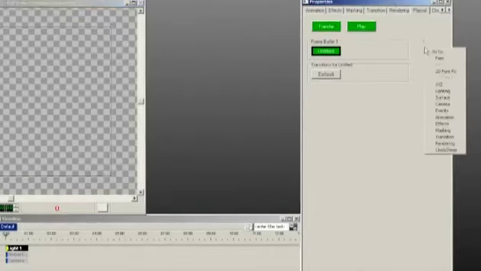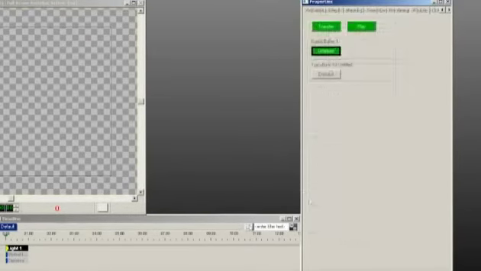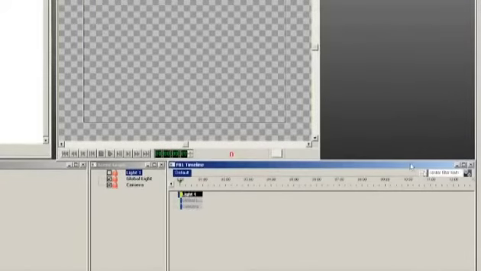In the properties window, we will be using the XYZ tab in order to position, rotate, scale, and provide dimension to our text and graphics. The timeline window provides you a chronological order of what will play on the scene.